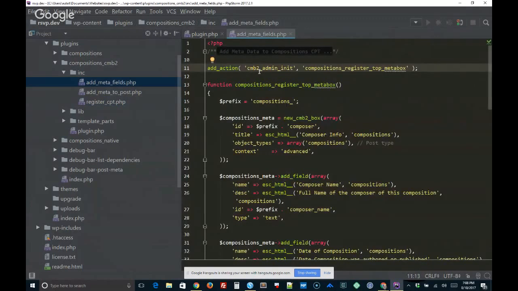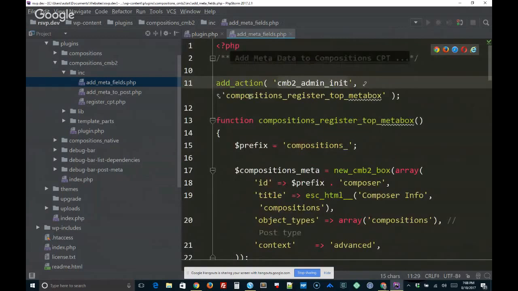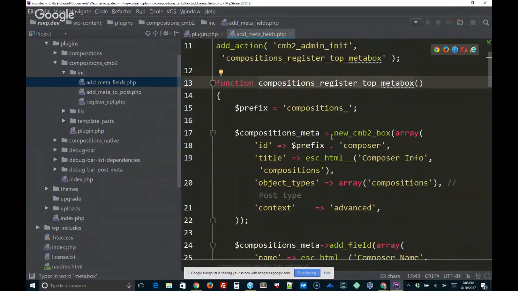Instead of hooking into register or add meta boxes, I'm not going to be adding meta boxes with the native WordPress function anymore. I'm instead going to use add action CMB2 admin init. And that's going to call basically the same function that I had before, but it's going to be done in a totally different way. The thing with CMB2 that's really important to remember is that a lot of people use CMB2.